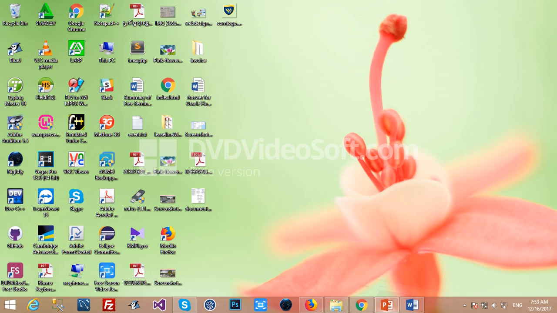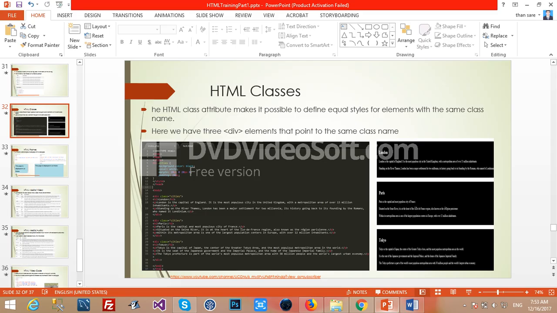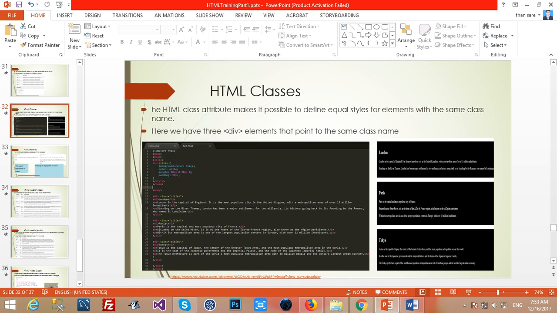In this lesson, the HTML class attribute makes it possible to define equal style for elements with the same class name. Here we have three elements that point to the same class name. So we can say the HTML class just means putting an attribute to make it possible to define equal style for elements with the same class name. Here we have a div right here, so I will show you more.